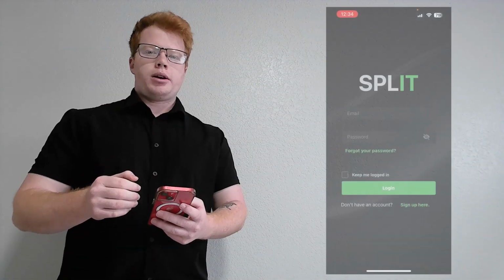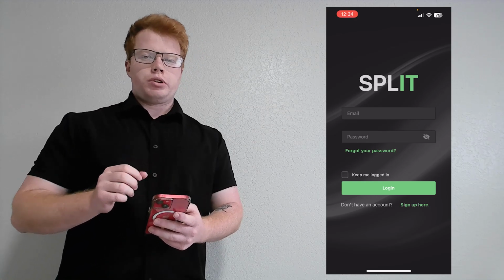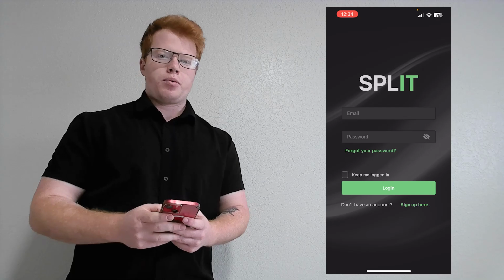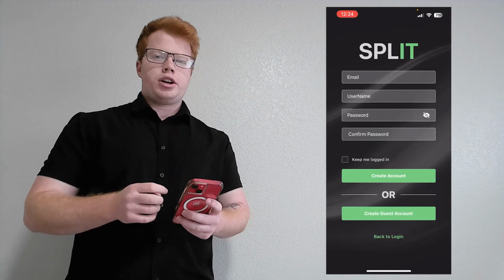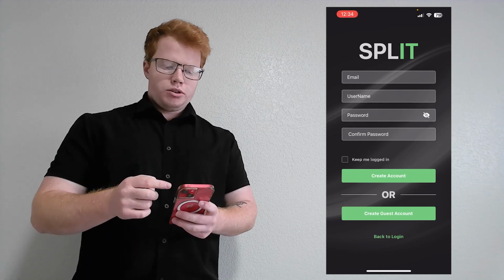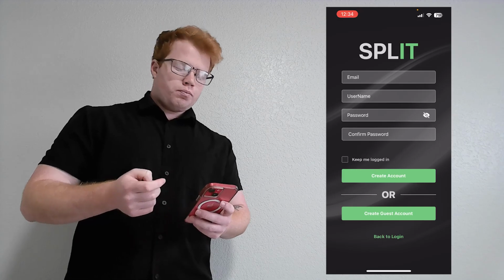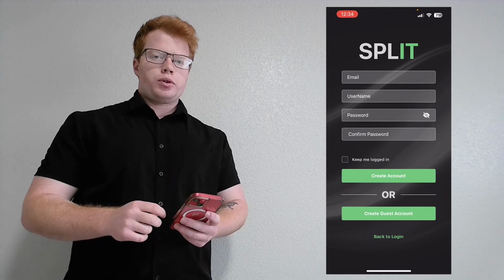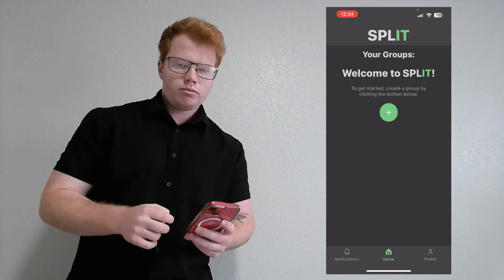When you first download the app, you're greeted by a login screen here, which allows existing users to quickly sign in and continue using the app where they left off. If you're a new user though, you'll want to sign up and create a new account, which you can do by entering an email, username, or password. Alternatively, if you'd like to get started quickly, you can create a guest account with one tap of a button.